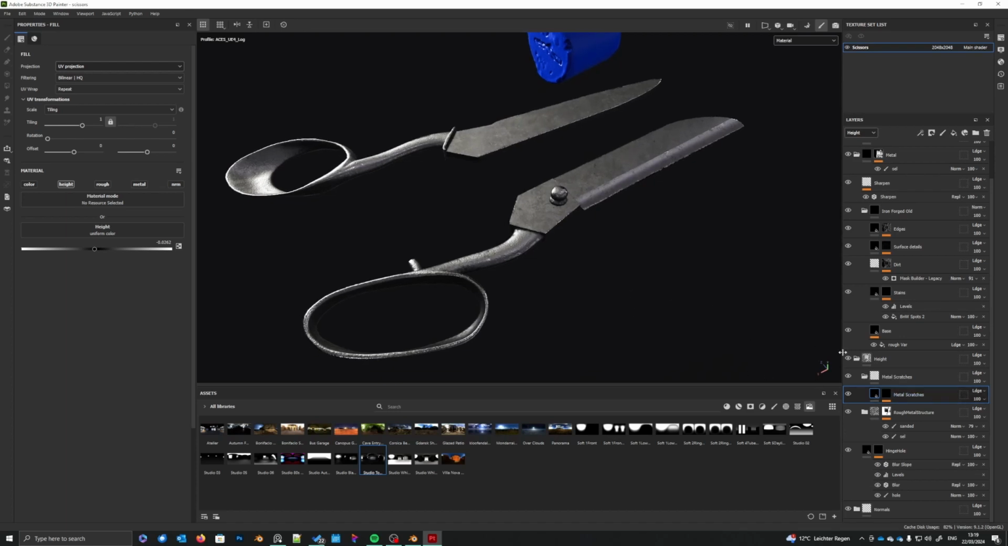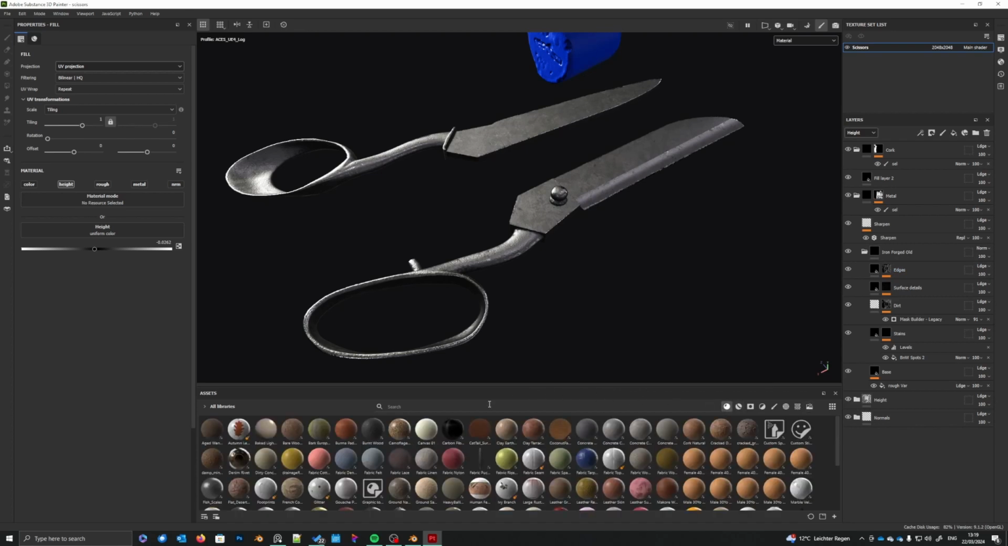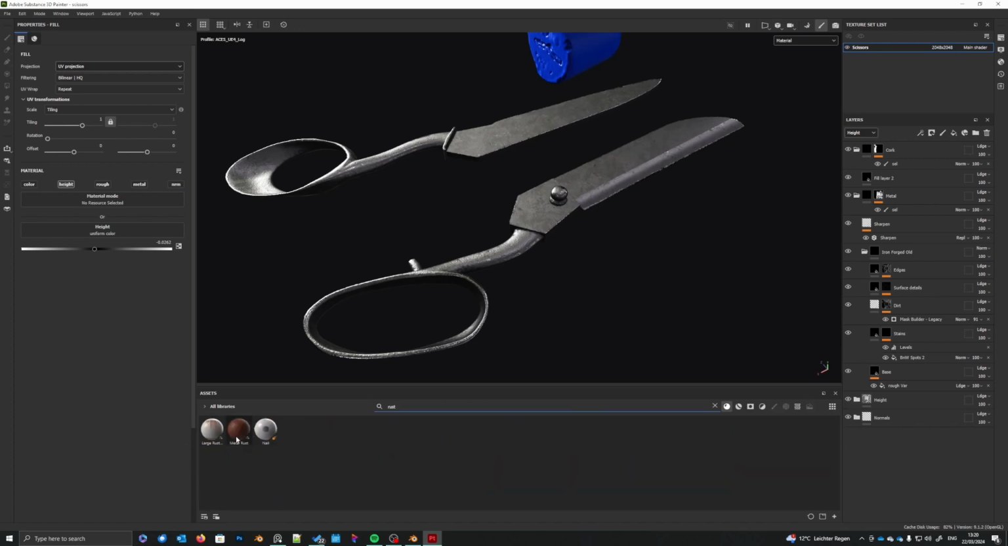Okay, so we probably want to, you could create a new rust material every time, but the one that is in Substance Painter is good enough. I think it's very thick rust, like you would see on a shipwreck or something, but if you use it sparingly, it should work. So let's put this underneath the edges, I would say.